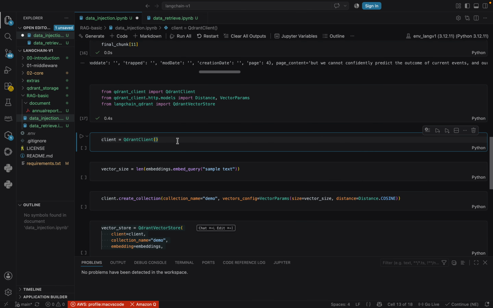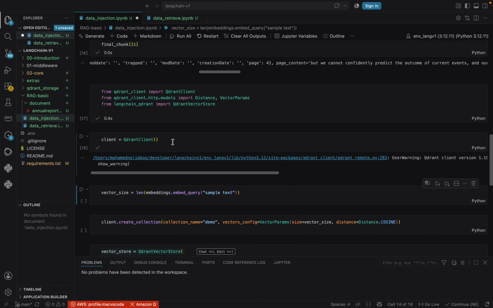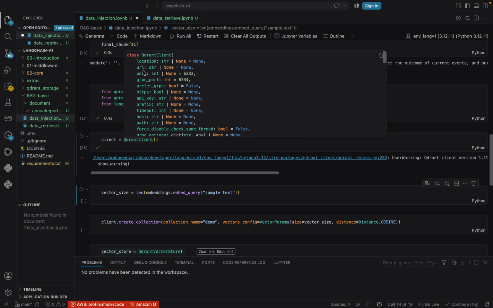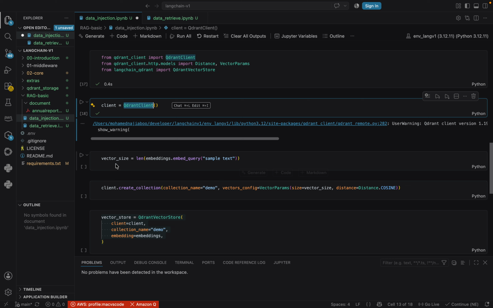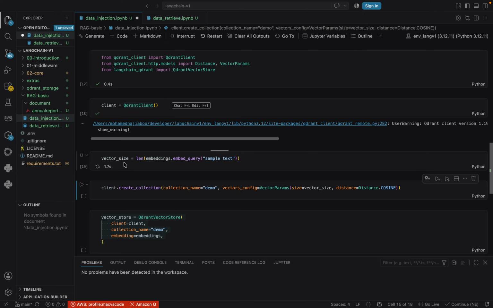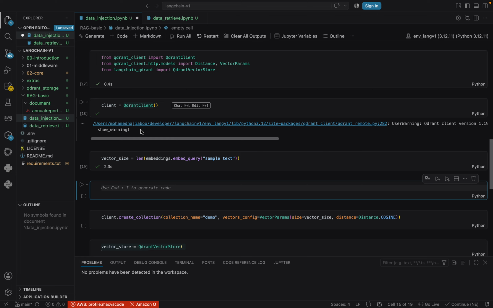Here I'm creating the client. Since I'm using the local Qdrant client, I don't need to specify the URL. Docker images are available, so you can just download and run the images. Once that is done, I need to get the vector size, so let me run this and print it.